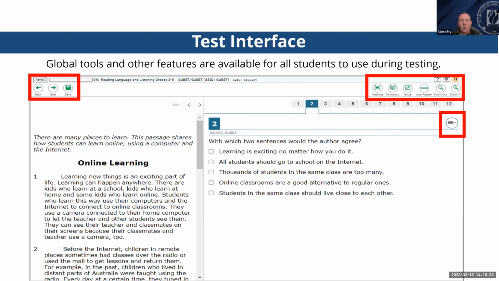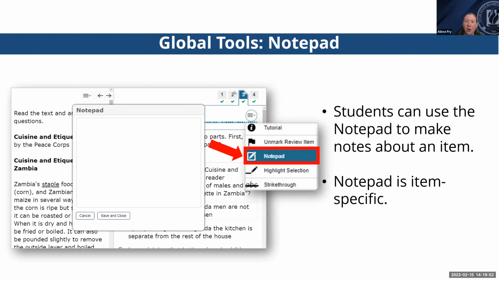So with our global tools, you'll notice there are arrows at the top left. Those are there for students to use when advancing back and forth between questions. And the other available tools appear in the upper right, with some in collapsible hamburger style menus on the question or the cluster itself. The notepad appears in the item specific hamburger dropdown. Students can use the notepad to make notes about an item. The notepad is item specific. So when the student navigates away from this question, anything in this little notepad is going to still appear on that particular question.